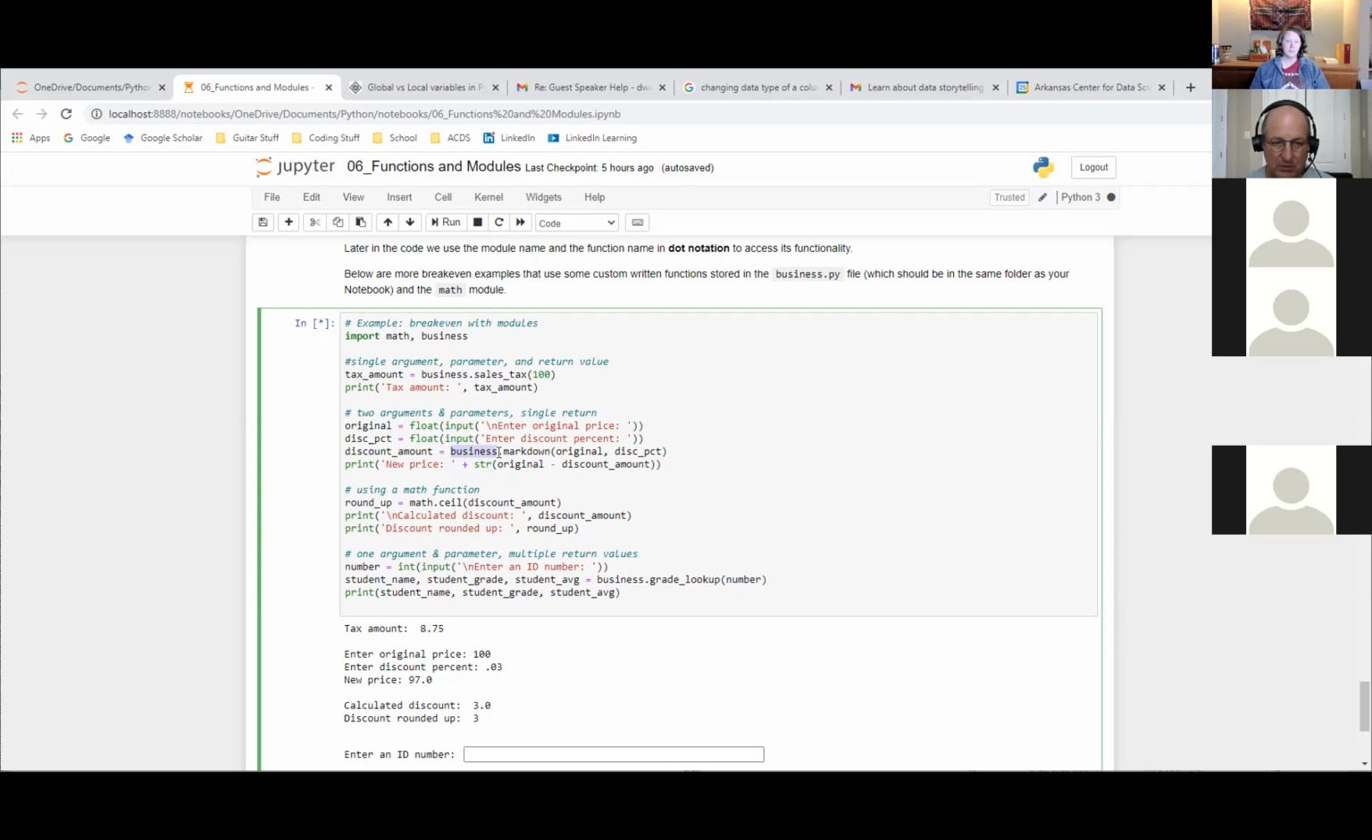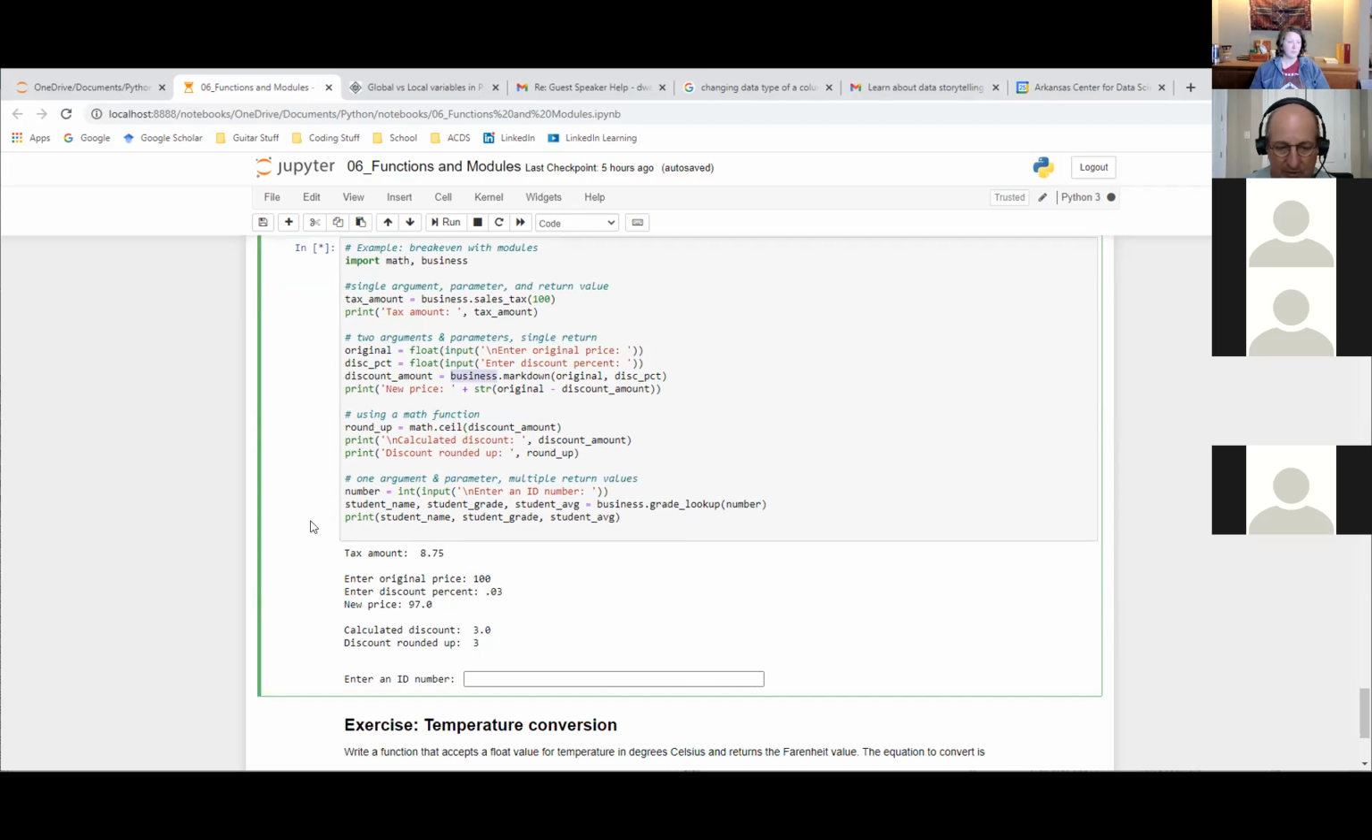Some of them are not really built into Python, because they're in the standard library. If you have to do an import to get to one of the standard library functions, you have to use that dot notation. It doesn't become part of the language. You always have to say module dot function name.